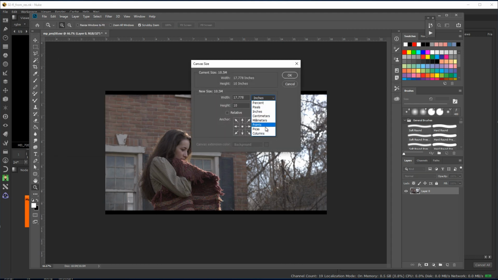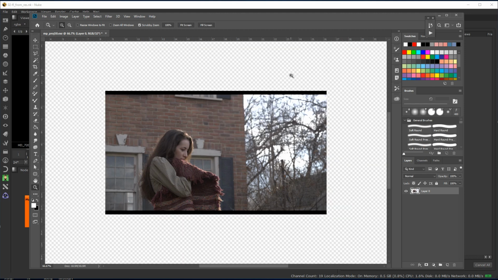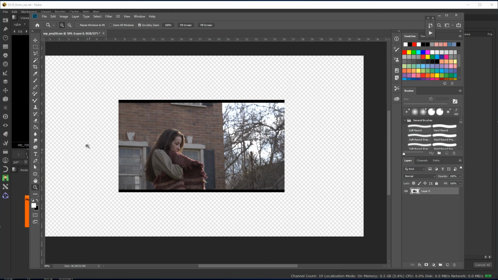switch over to pixels if it isn't already, and this time I'm going to create quite a large overscan, quite a bit larger than the last time, so let's go for something like this. So 2500 by 1406, so pretty much double the size of the original matte painting, or the original plate I should say. Okay, so this is what we see. We can see that we've got a huge amount of overscan available to us now.